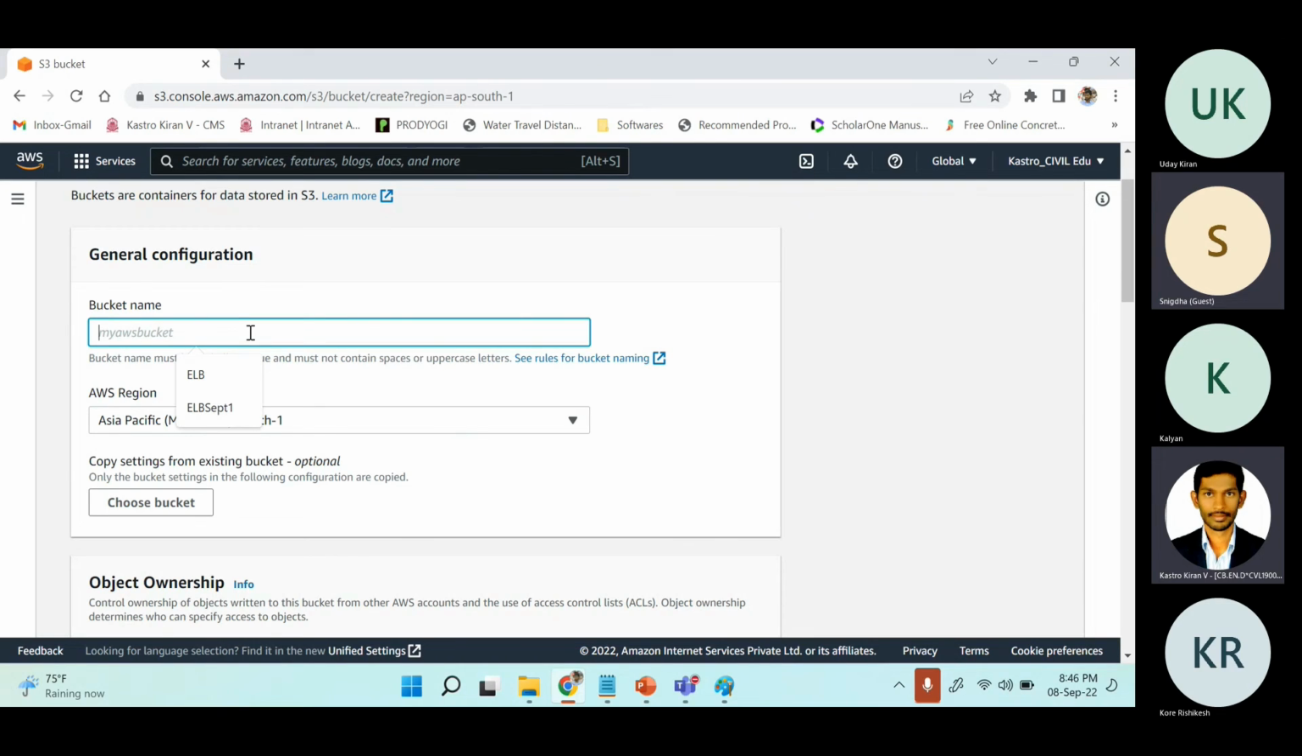Suppose I am going to create a bucket with the name Castro. There should not be any uppercase letters and there should not be any space. If I create it as Castro space Kiran, it will not take it and will show you an error. You can try that. Now I'll make it Castro hyphen today's date, 08 September, hyphen demo.